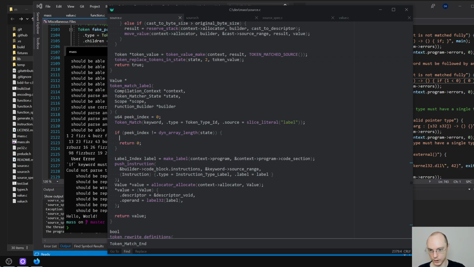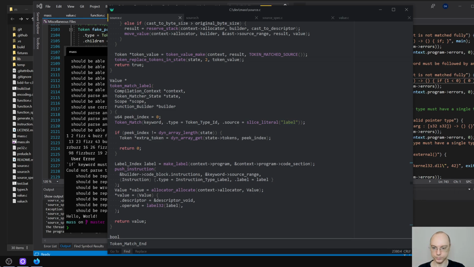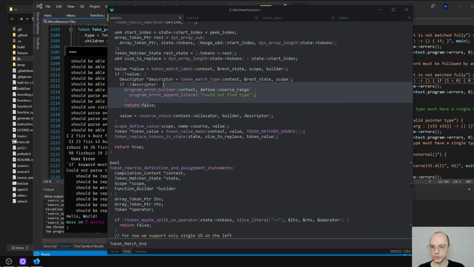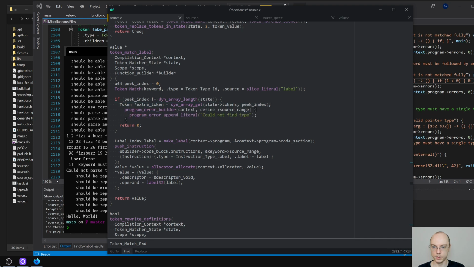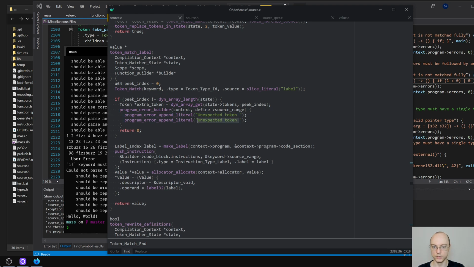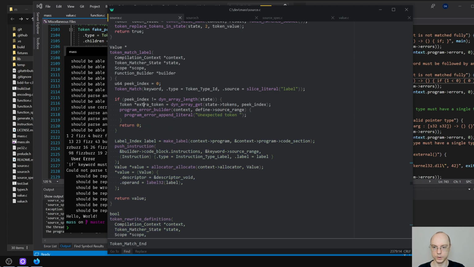And we need to report on this state. So we can say token star extra token is a dynamic array get state tokens peek index. So if we have something passed where the label stays, then we get the token and we report it to the user. Error builder, and we can say unexpected token. And this actually will already do the right thing if I just do it like this.